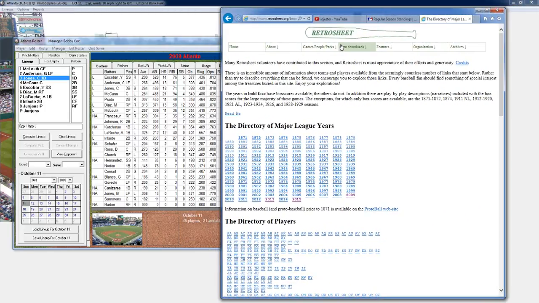So I was watching a video the other day, and there is this really awesome baseball website called Retro Sheet. It's www.retrosheet.org. And man, oh man, is this website good. It'll give you any kind of details you want.